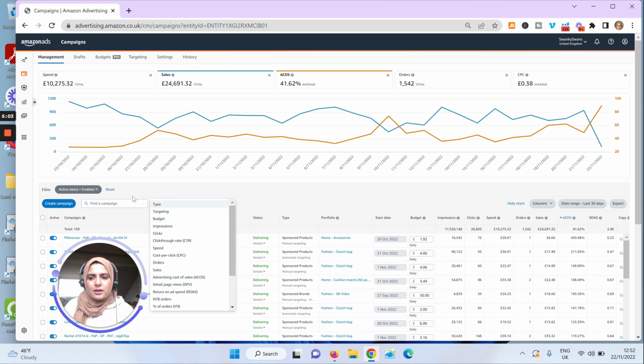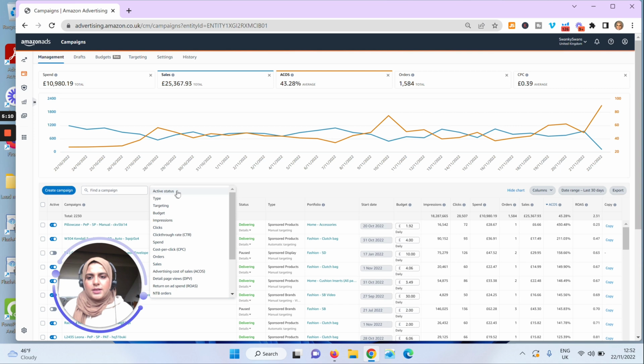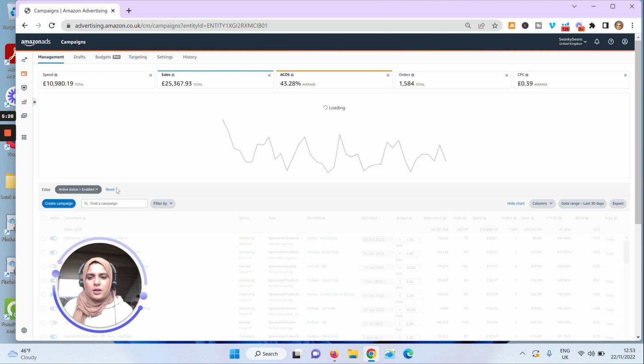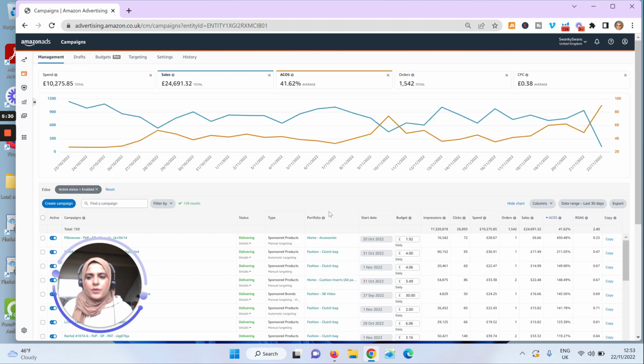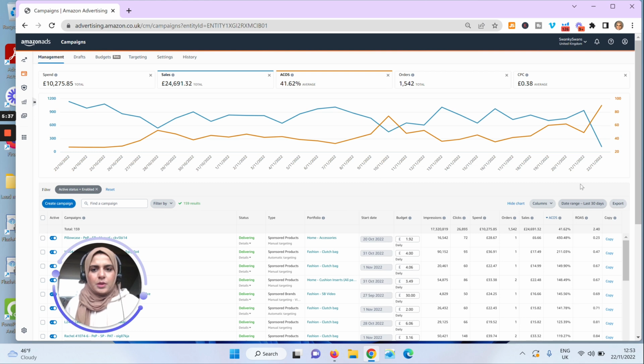I've already selected that, but let's say I reset it, I will go into the filter and select active status. I only want to see enabled campaigns. If you want to see which campaigns you've paused over the last 30 days or whatever time period, you can select it from here. So I just want to see enabled campaigns, and apply, and then I'll be able to see all my 159 live campaigns across all ad types, and you can change the date range from here.